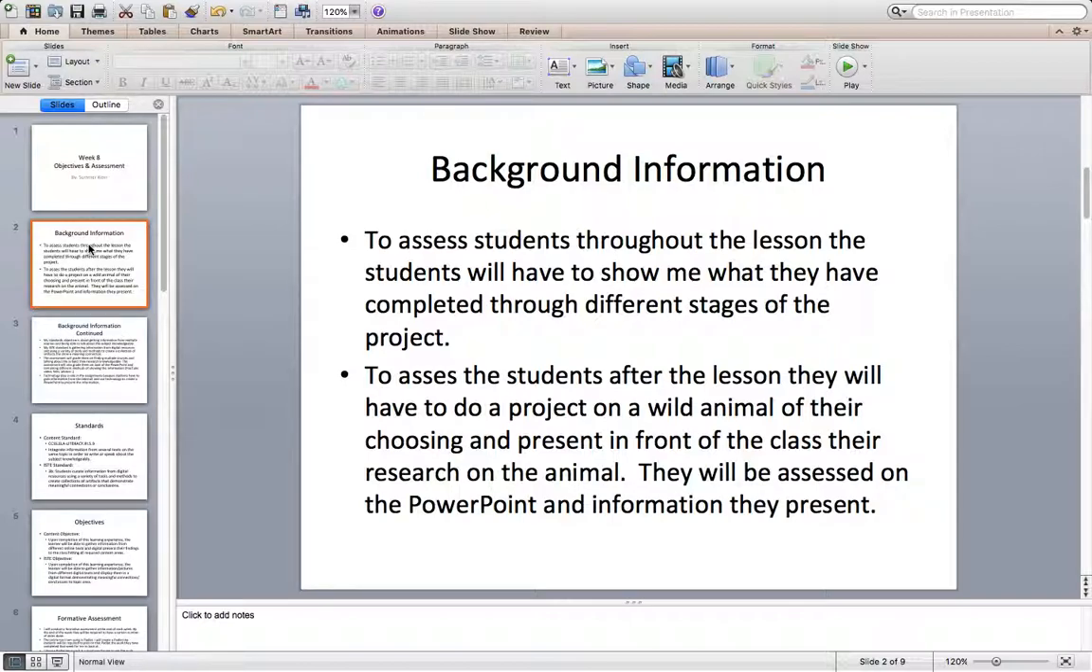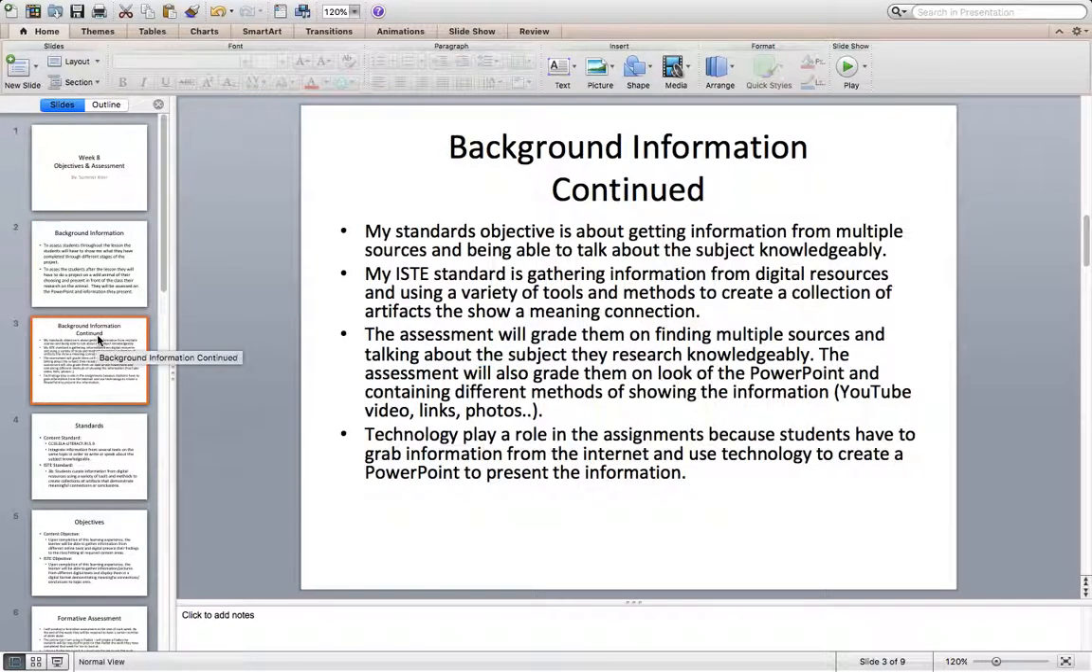And they're going to be assessed on the PowerPoint itself, and then the information that they present, and then just their presentation, like talking and speaking and all of that. So more background information. My standard objective is about getting information from multiple sources and then being able to talk about the subject knowledgeably. And then my ISTE standard is gathering information from digital resources and then using a variety of tools and methods to create a collection of artifacts.